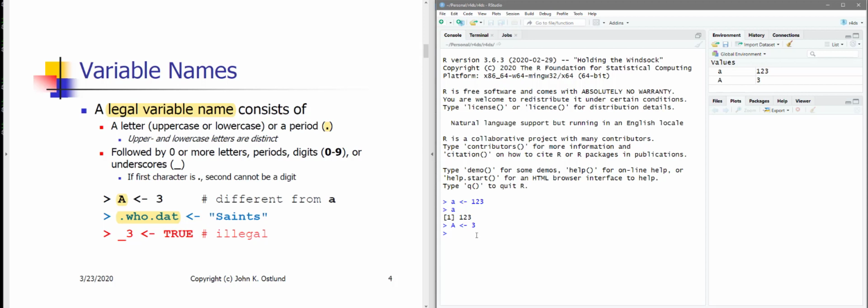So I have a variable here, .who.dat, which I'm assigning the string Saints to.